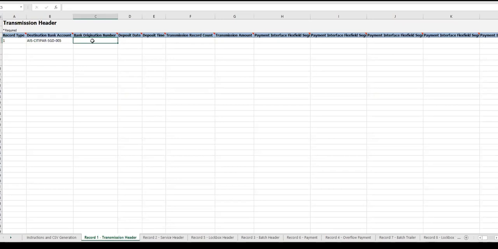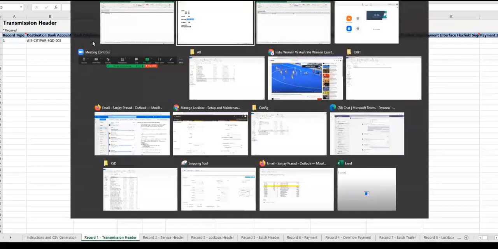So we are on the very first sheet of the data element, record 1 transmission header. The record type given here, we should not change, let it be as it is. Then the next field is destination bank account. That's basically the internal bank account that we have, so we are going to enter that.